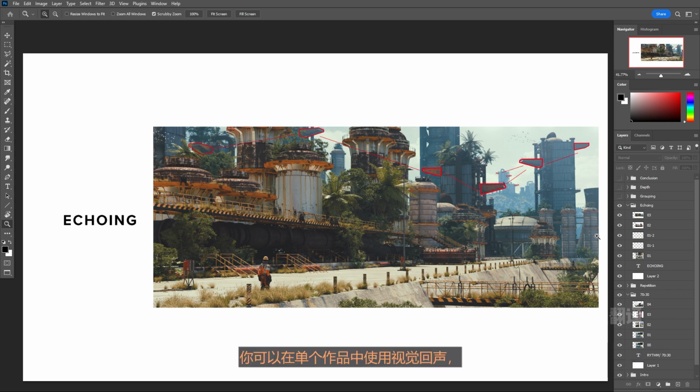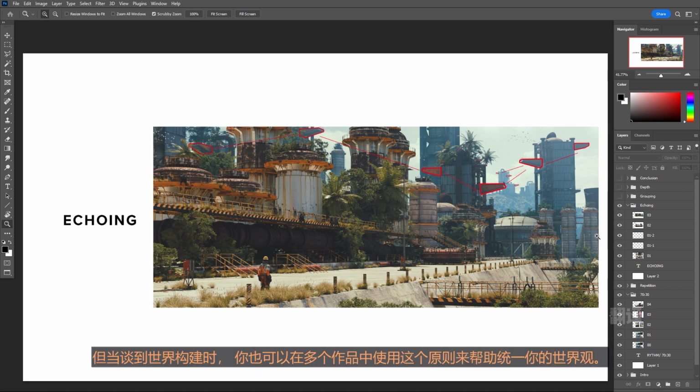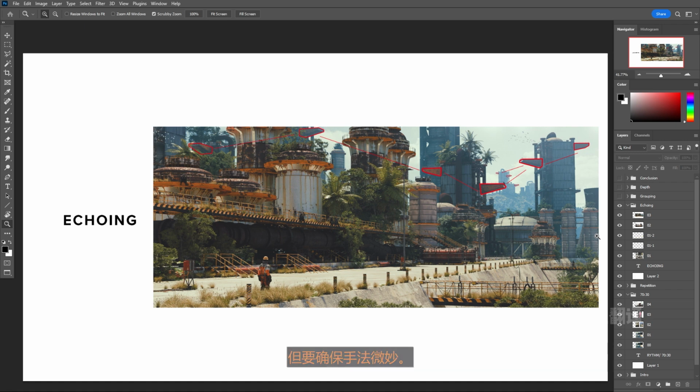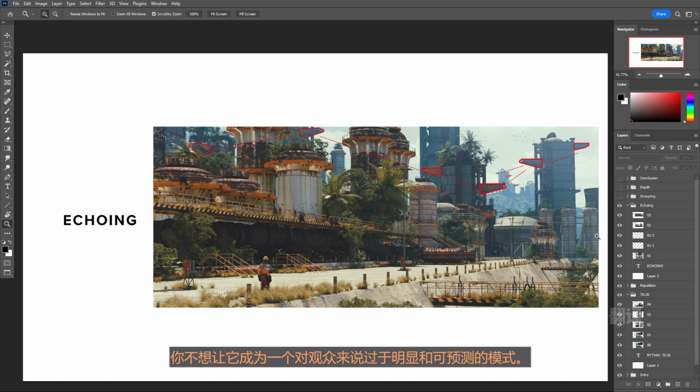You can use visual echo in one artwork, but when talking about world building, you can also use this principle across multiple artworks to help unify your world. Make sure to be subtle though. You don't want it to be too much of a predictable pattern that's very obvious to the viewer. The idea is to make the viewer subconsciously notice the visual patterns across your work or multiple works, which gives them a sense that they belong in the same world.